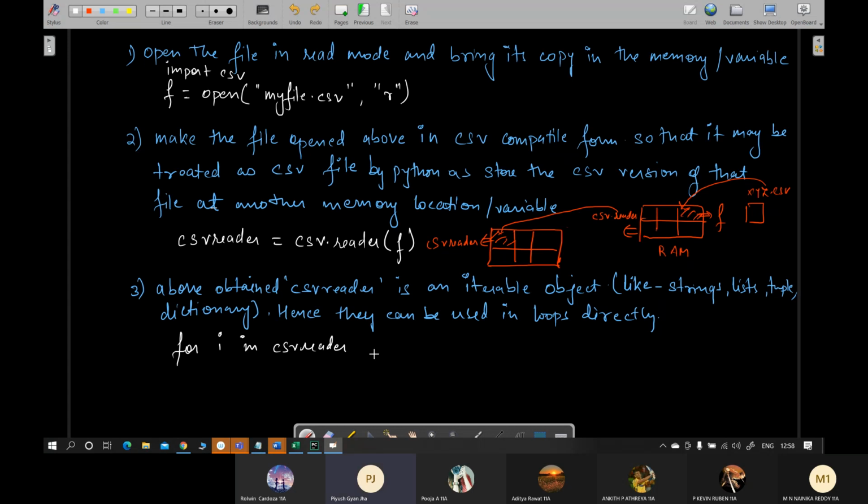Oh, sorry. CSV reader, that is this file. Print I. Okay, and finally, once you have read all the lines one by one, I will contain all the lines of the CSV reader file, which are separated by comma. Each line will be given in I one by one. Close the text file. That means you will close this one.